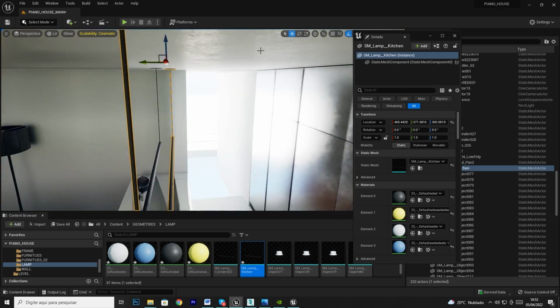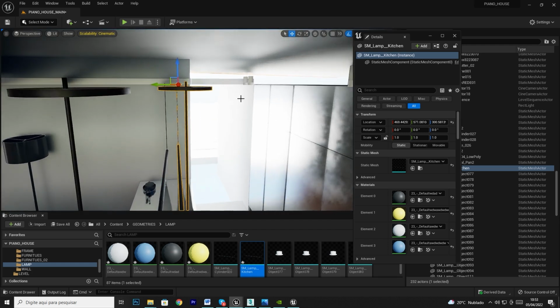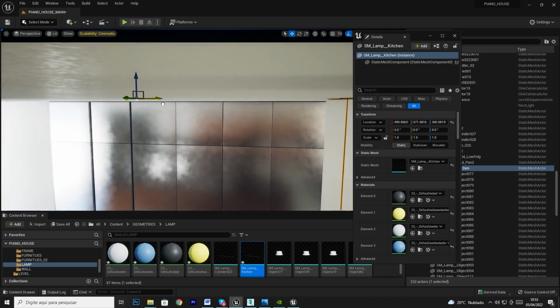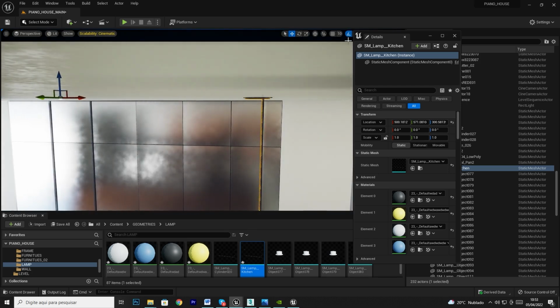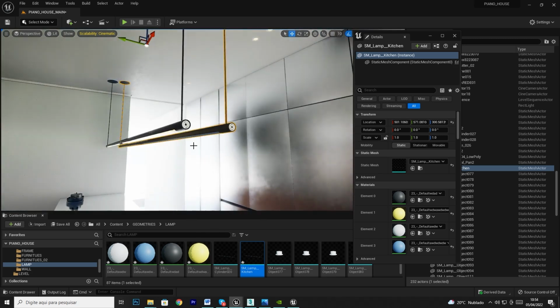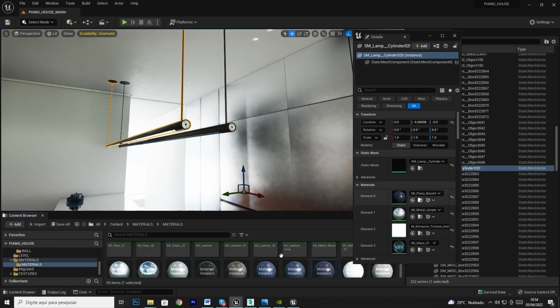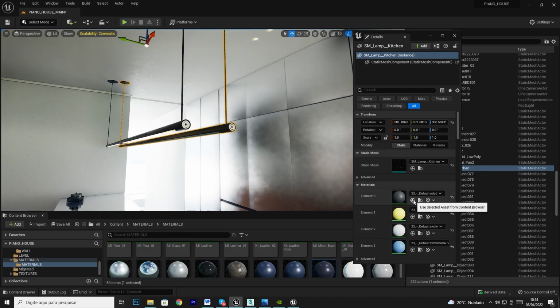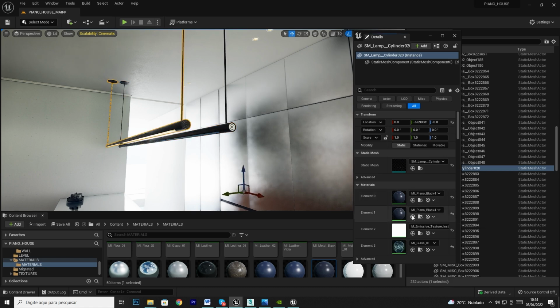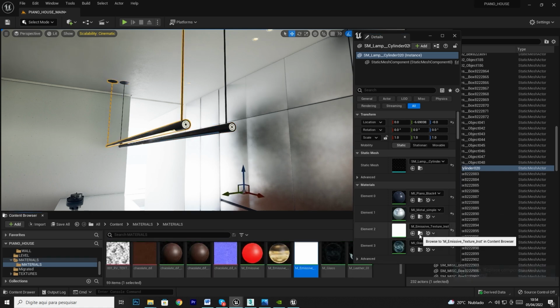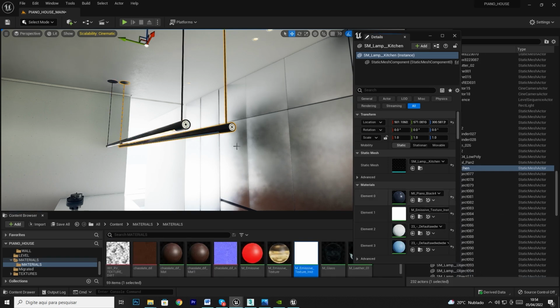Let me correct the position here. Great. Yeah, let's position this as the same position of the other. Let's take the materials. This. Apply it. This. Oops. This. Apply it. This actually is the light. Let's take the light here. Light.